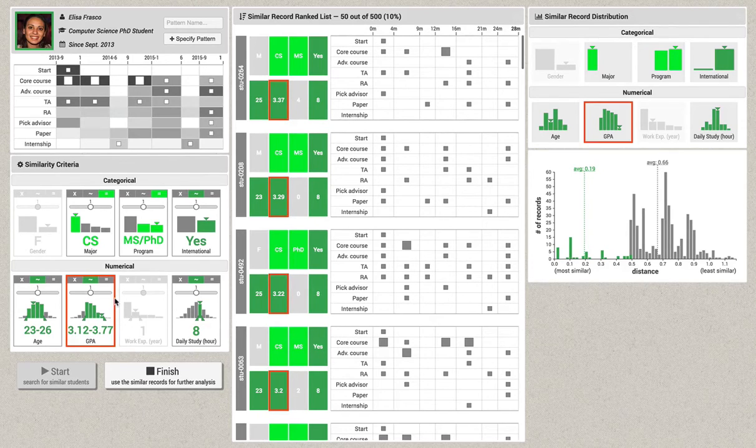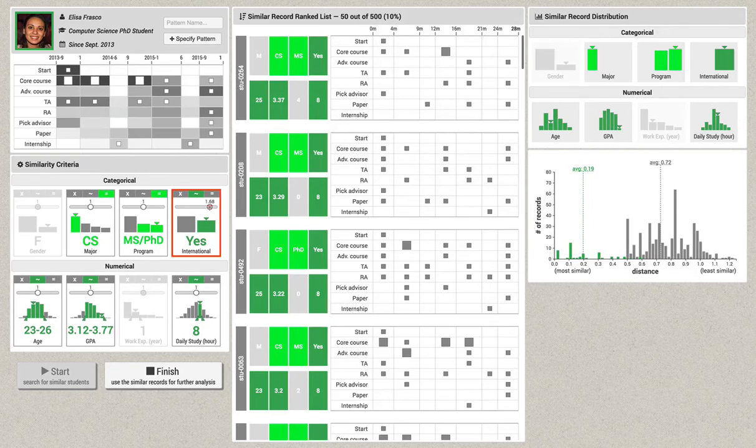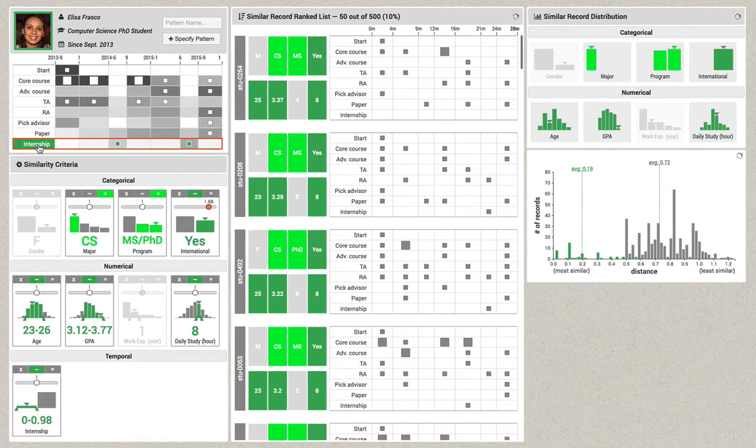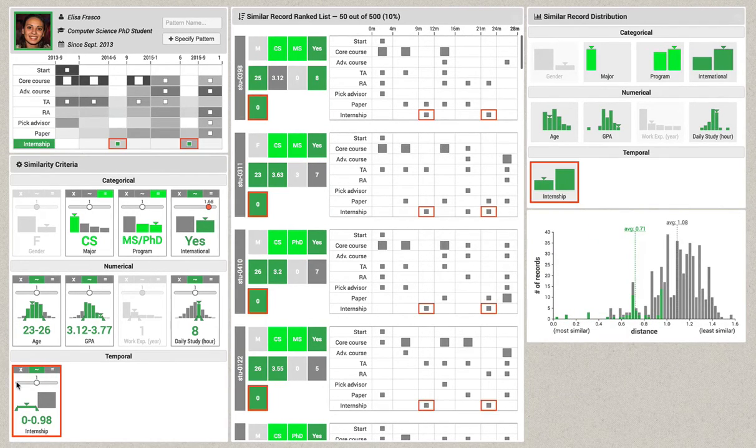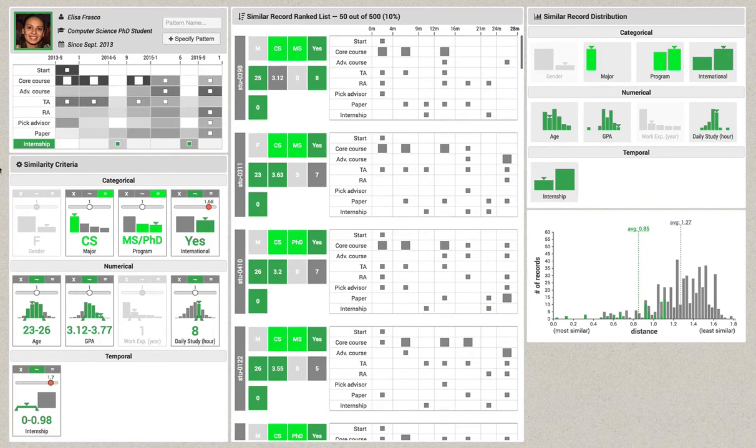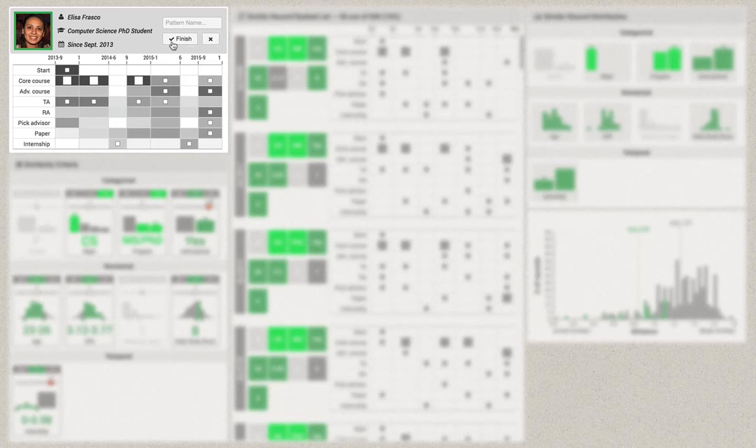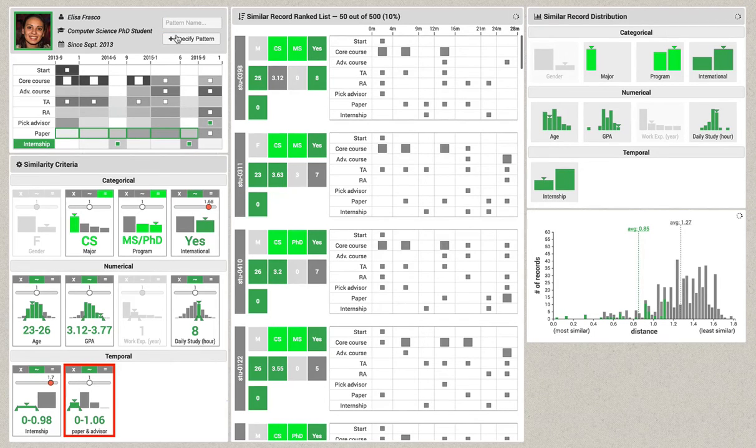I can also give more weight to some criteria like being an international student. The dot is now red. In the timeline, I can also specify that internship is important. I click on it and an icon is added here. I give more weight. I can also specify some complex temporal patterns, for example, no paper and pick advisor late. The new criteria is also added here.